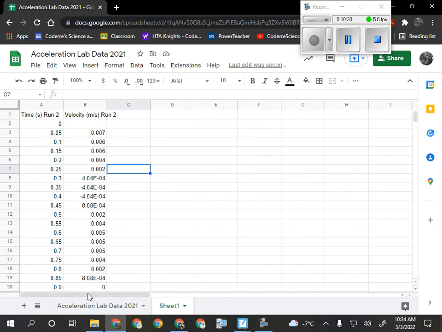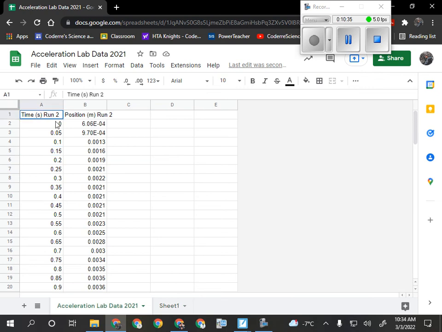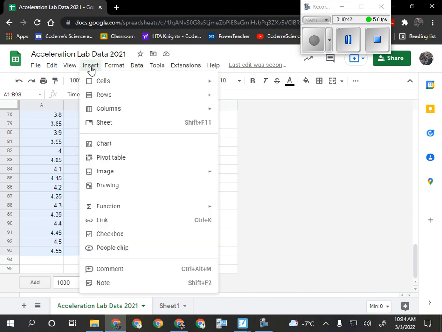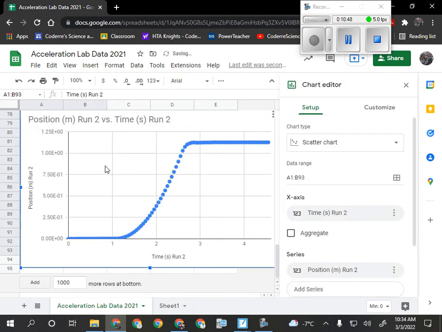Okay, so very much like the first lab, I'm just going to highlight everything, insert chart, and it actually gave me a scatter plot, which is what I wanted. But I've obviously got a lot of data that needs to be taken off.